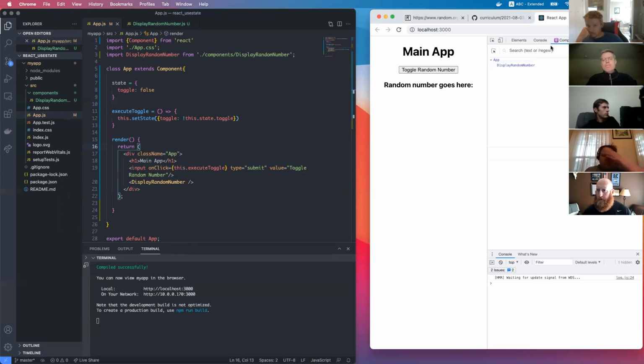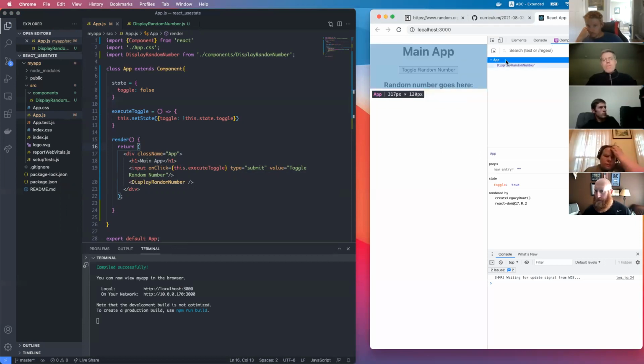It looks like it works just because I have the DevTools going, but let's make sure. We haven't written any of the logic that will actually change the display, but we can check with the DevTools and we can see that the state is true. Click it again, it's false, it's true, false. So it looks like this is working. We're actually changing our state now.